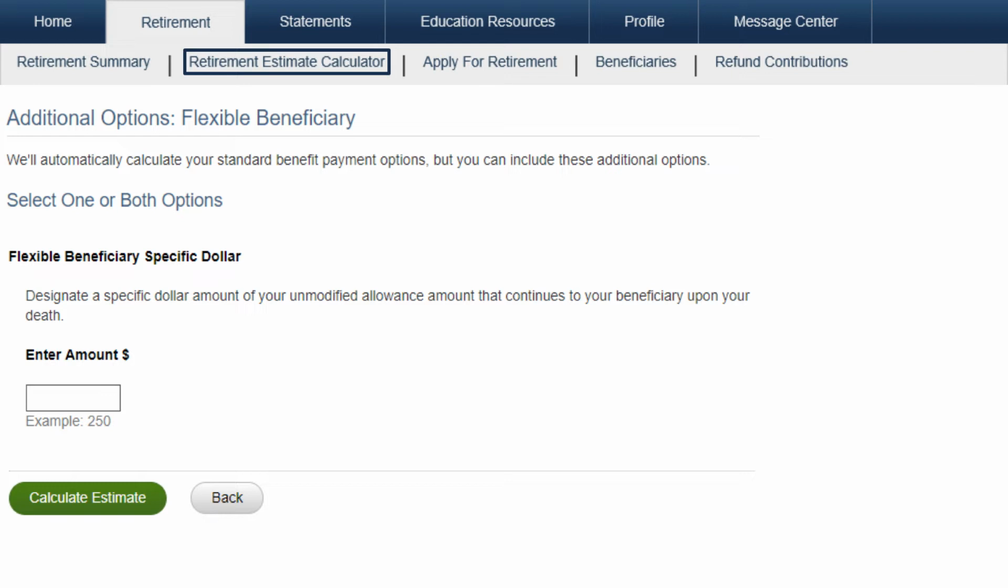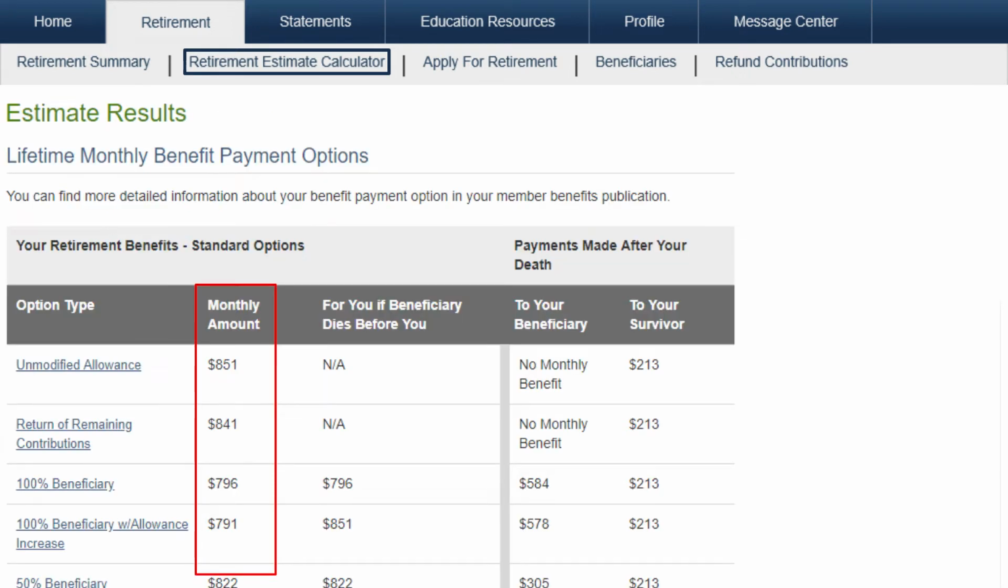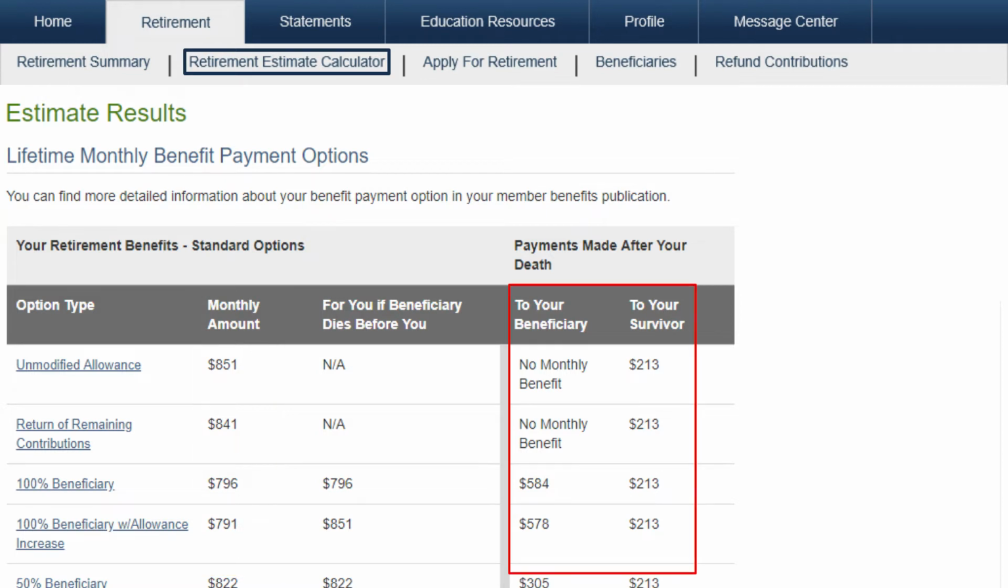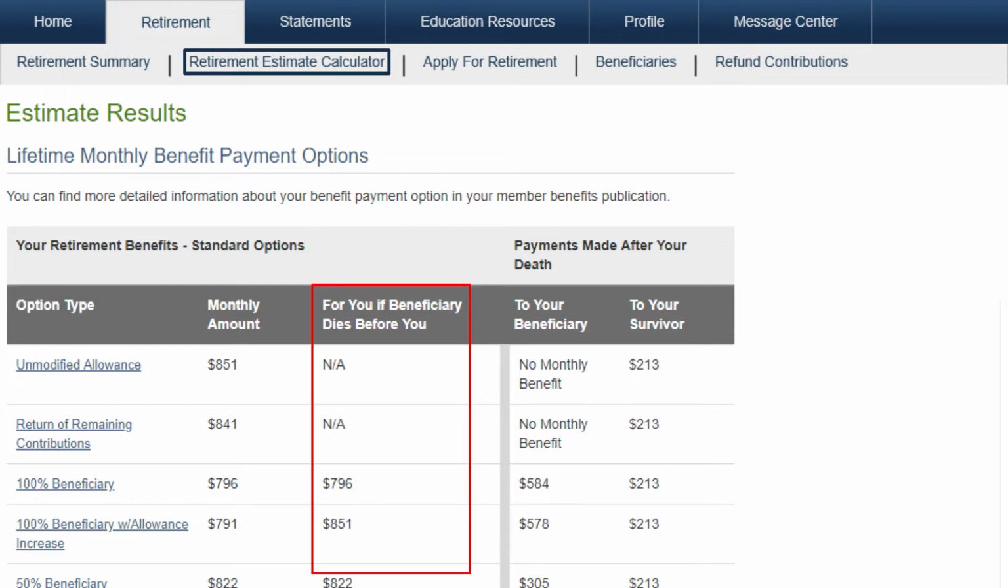Once you are ready to see your results, select Calculate Estimate. You'll be provided with the amounts for you, your beneficiary and/or survivor if you have any, and the amount of your retirement benefit if your beneficiary predeceases you.